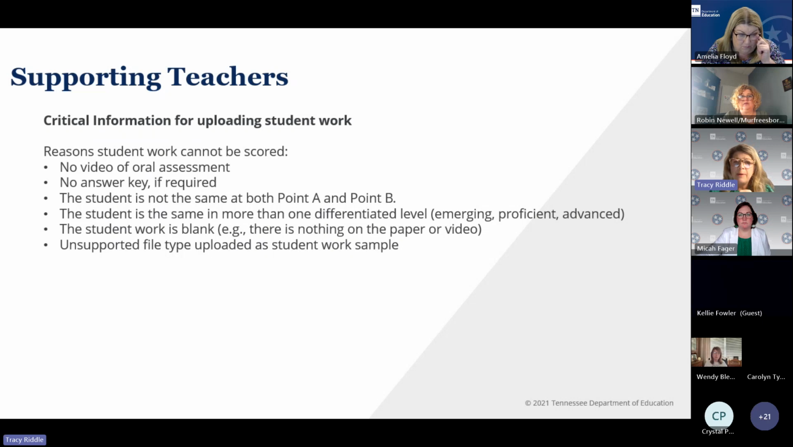This happens rarely, but we have seen where teachers have uploaded a blank piece of paper or a blank video and said in the context narrative, the student couldn't do anything. All students can do something, even if it's a scribble. So if the student work is blank and there is nothing on the paper, there is nothing on the video, that will also receive a 0 at both point A and point B.